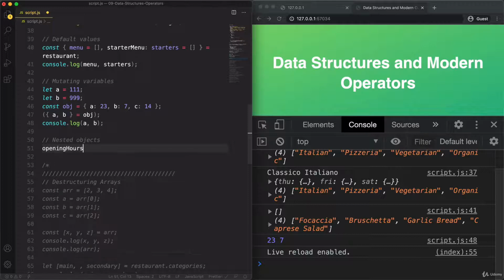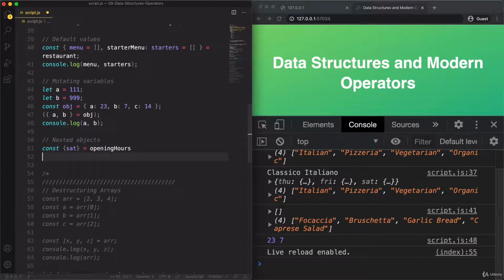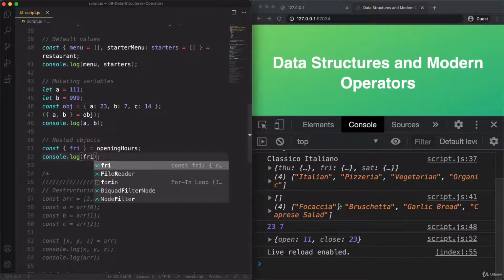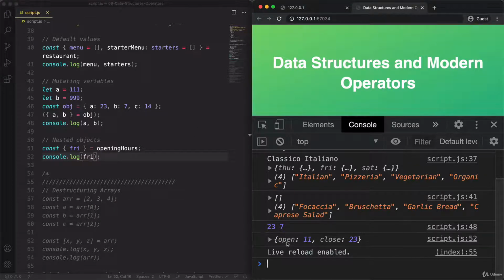So again, we're going to start with opening hours, and now we want to retrieve Friday. So let's start with doing that. So just Saturday for now. Or actually Friday. So I think I said Friday. So let's see. And so indeed, Friday is this object that we get here. But remember that we actually want two variables, one called open and the other one called close. And this is how that works.